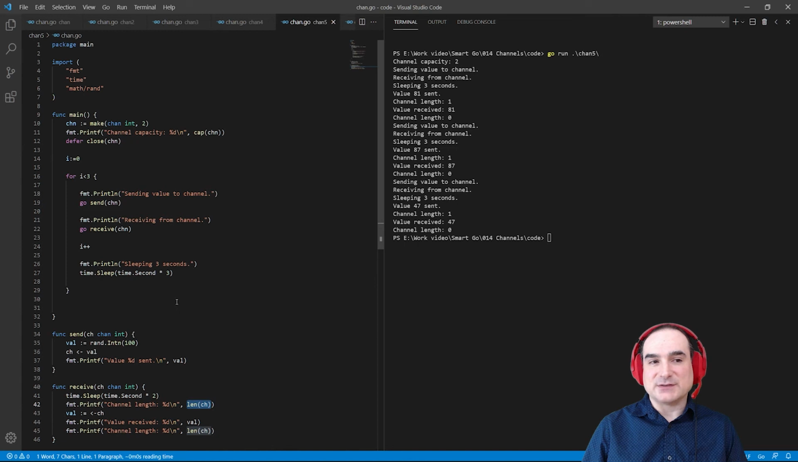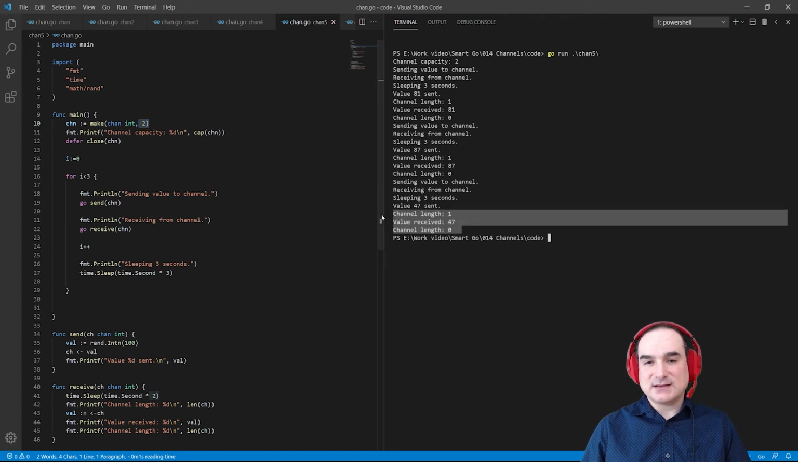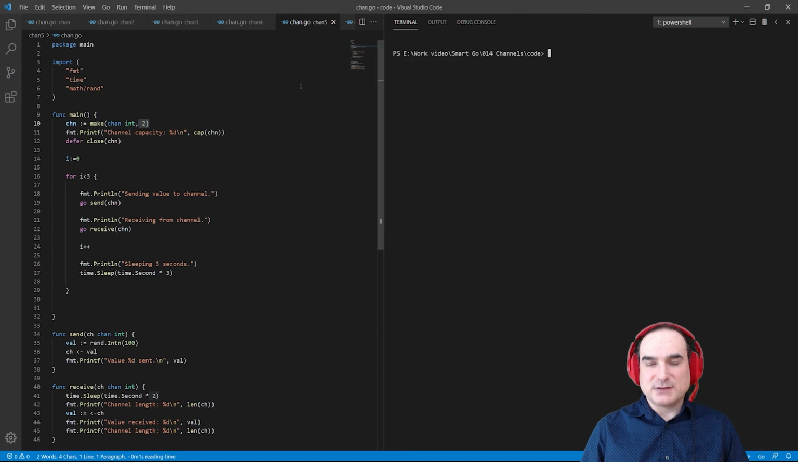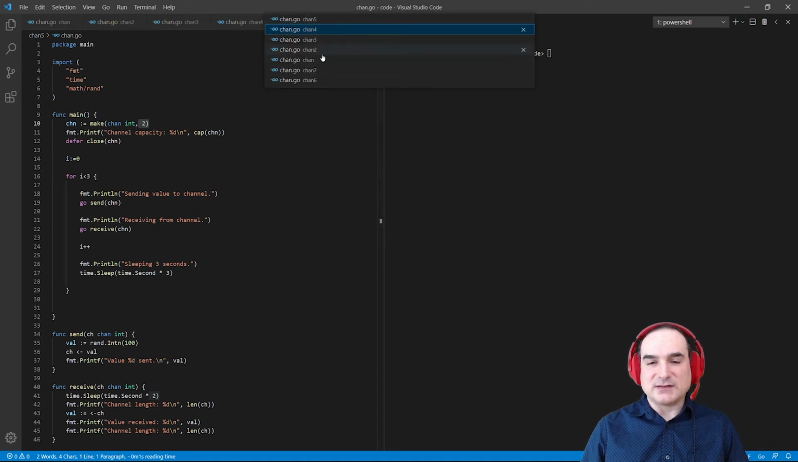We've created a channel of capacity 2 with a length of 1 whenever there's something in it, and with a length of 0 when there's nothing in it. One more thing we can do with the channel is receive from it in a for loop. Here is our original example modified somewhat for this.